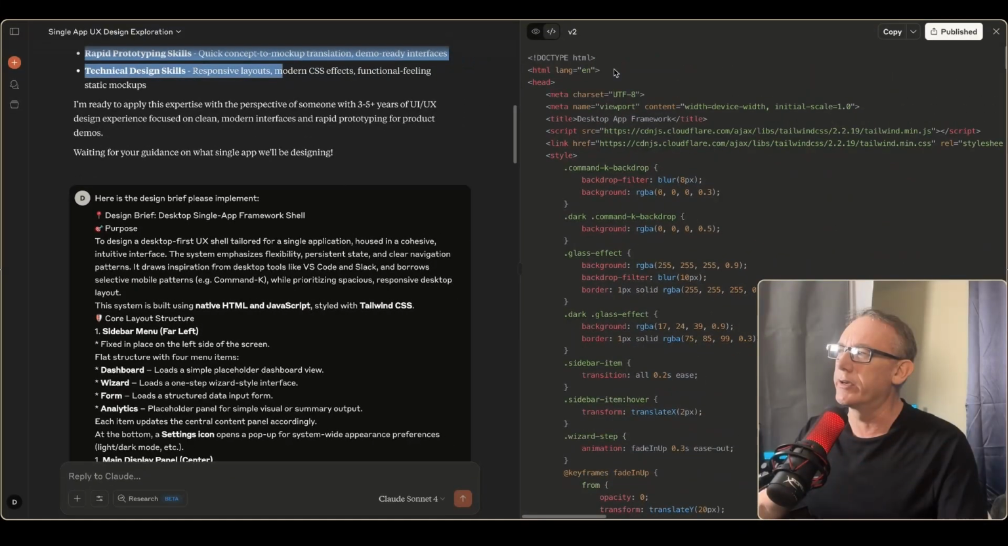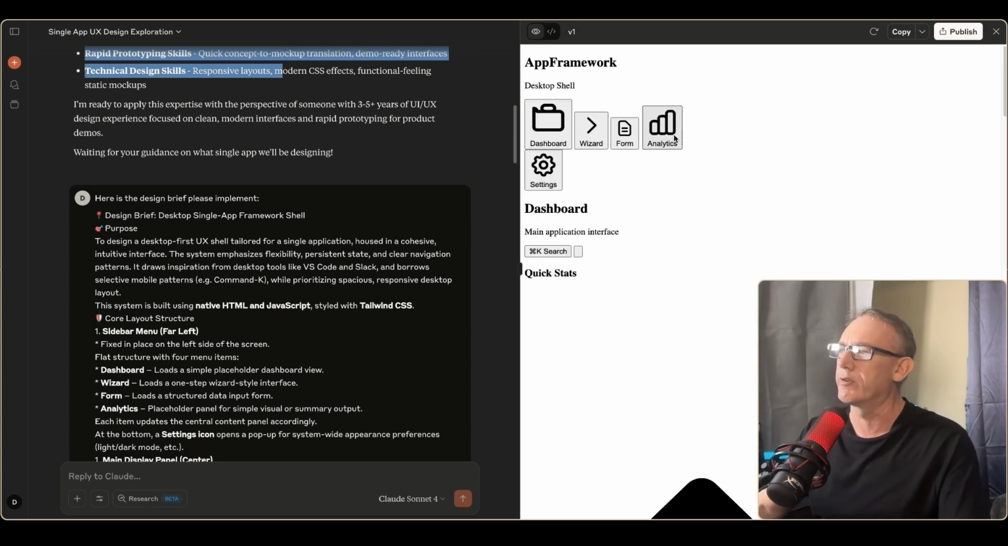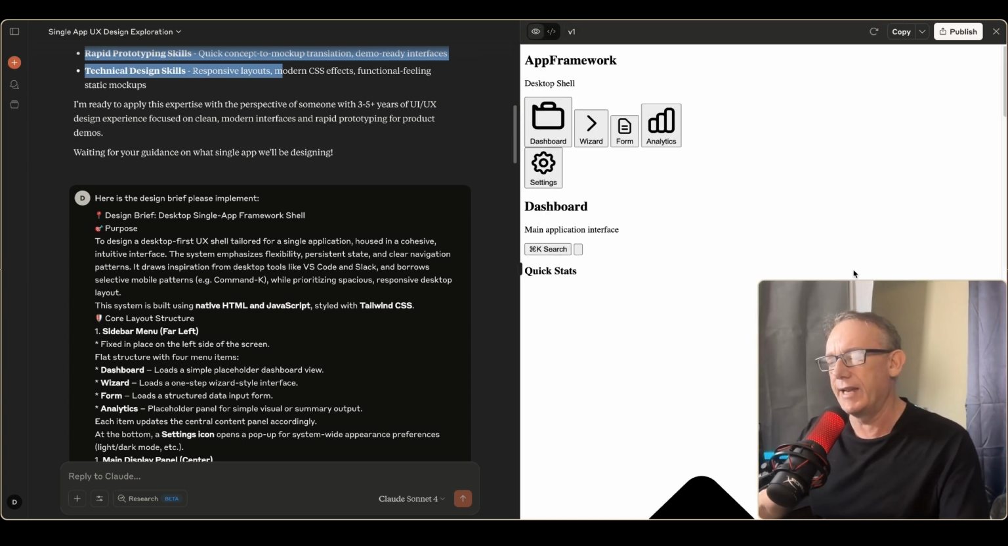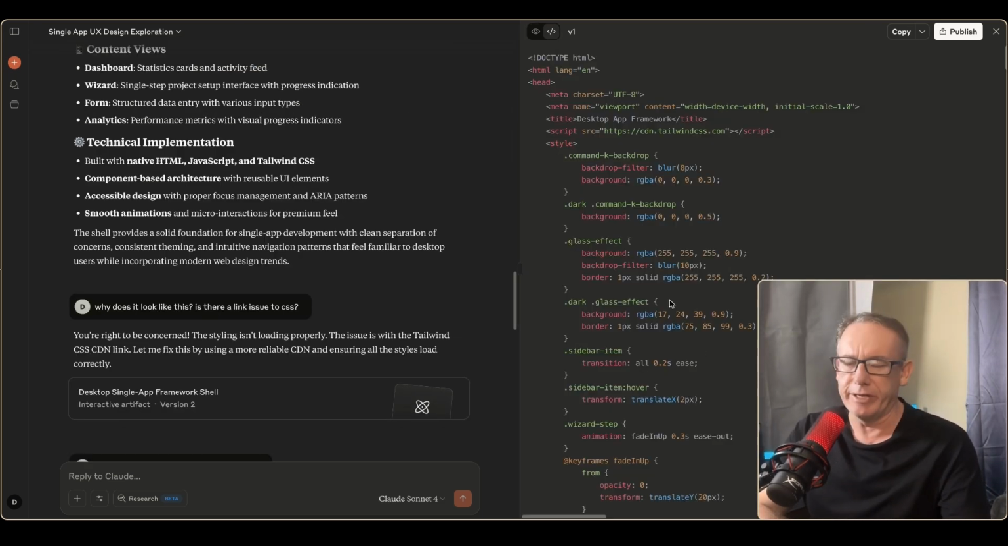So we end up with a whole lot of code. You'll notice that there's various versions going on here. So I'm just going to bring up version 1, which is the first one that it created. And you can see that it had a little bit of a challenge here. So I naturally had a look behind the scenes just to see what was going on.